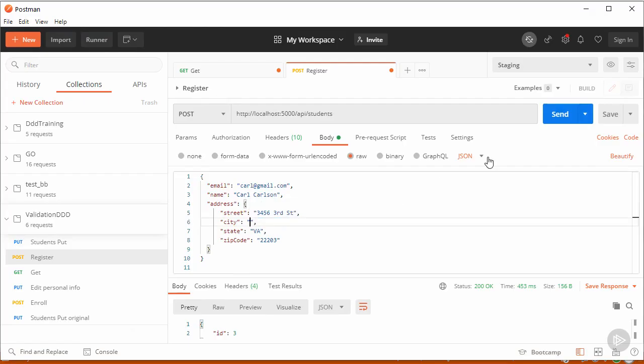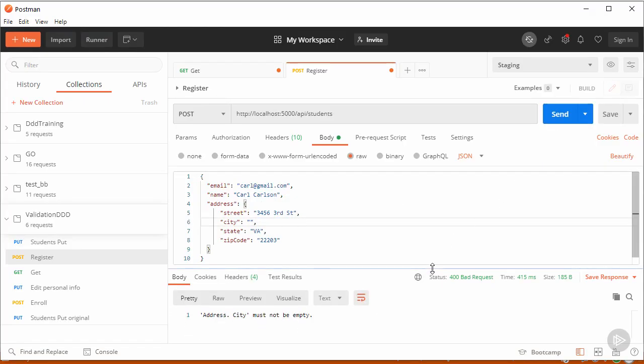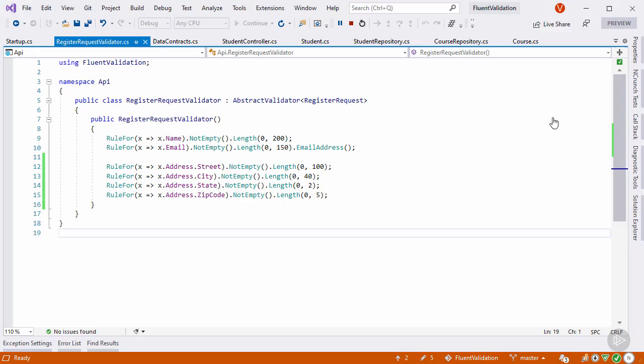Making the city an empty string, and you can see that the API has returned a correct error saying that the city field cannot be empty. There is one problem with this code though. What do you think will happen if we set the overarching address field to null? Let's try this out and replace the address object with a null value.